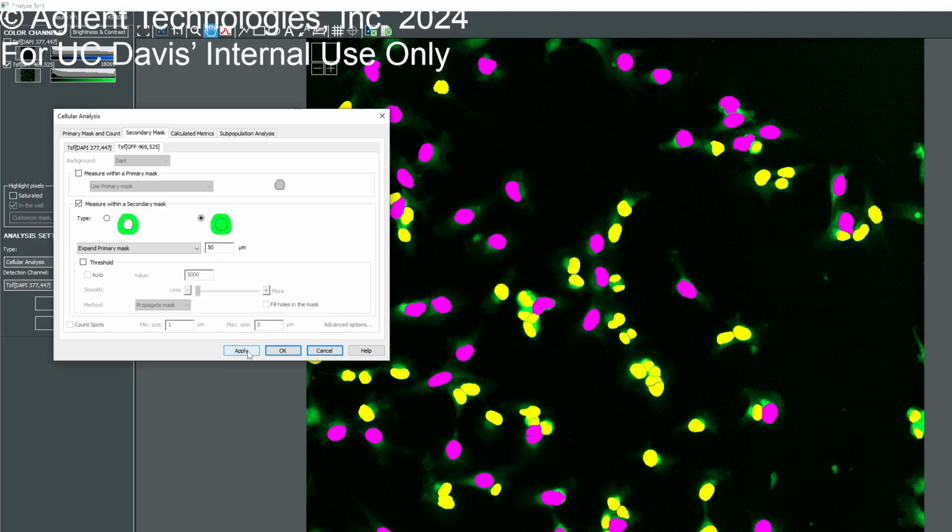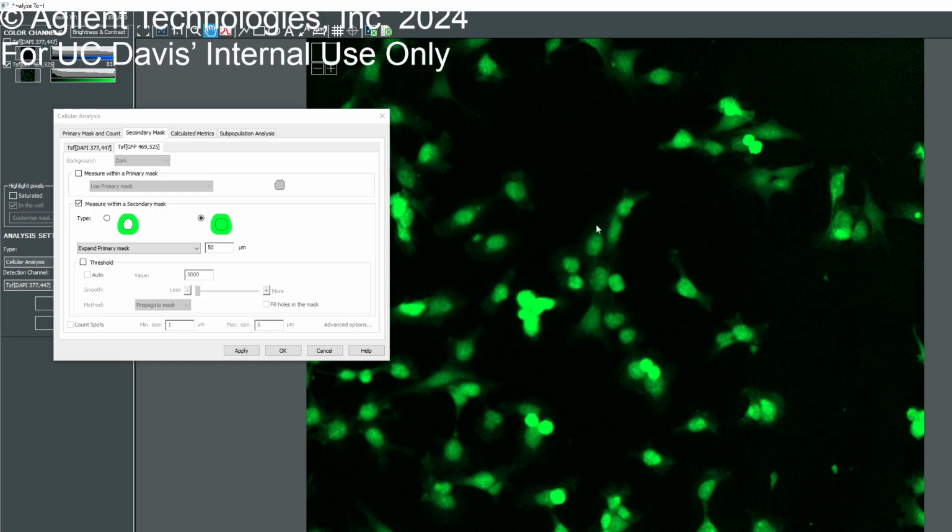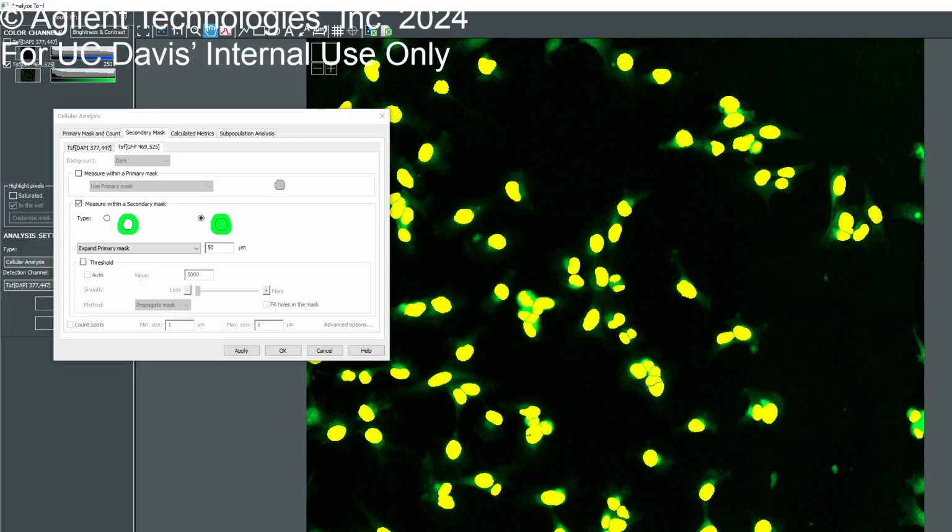So let's just do that for now, 50 microns. Click apply. I'm going to pop up all the objects here. And if you pay attention to the bottom right of your screen, this is the highlight objects. If you turn this off, this highlight will be off. You can turn it back on.